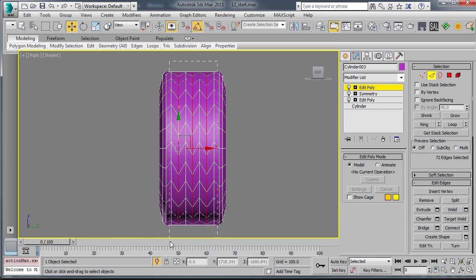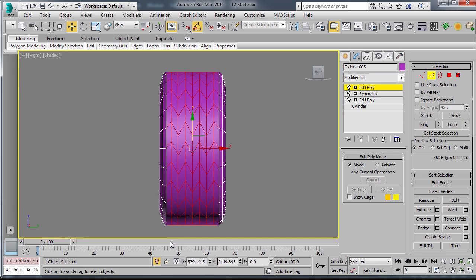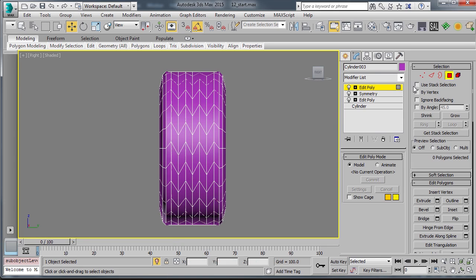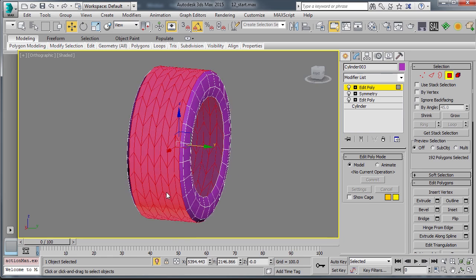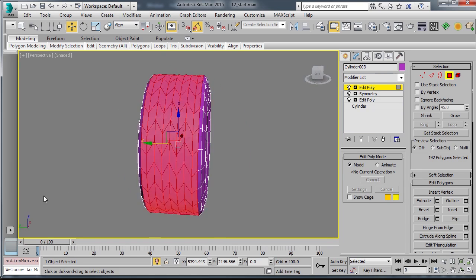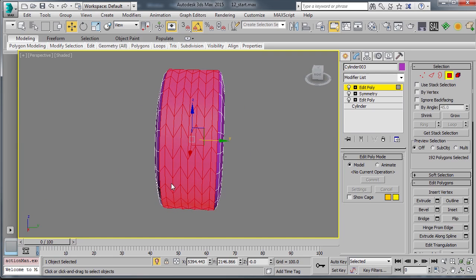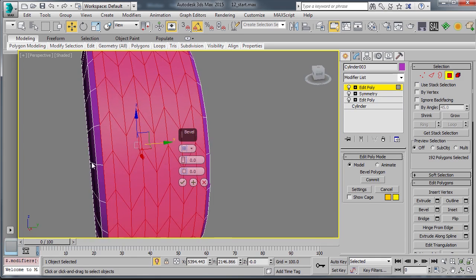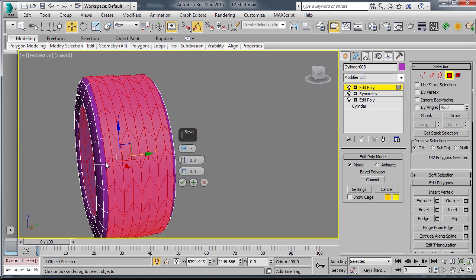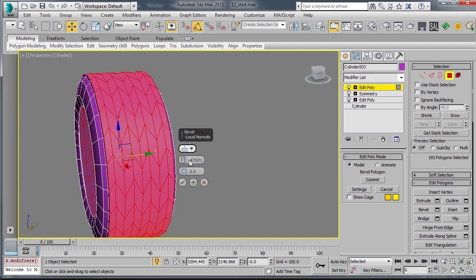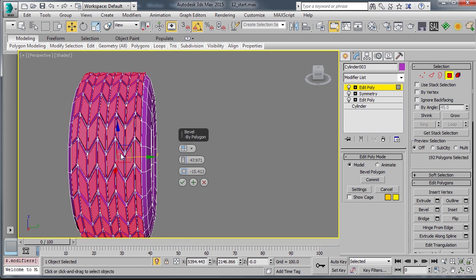all these faces here. And let me switch to face mode if I'm grabbing the faces. Switch to my perspective and just move around to make sure I have them all. And what I'm going to do now is bevel all these faces so that I can get the grooves and depression for my tire. What I do here is, let's switch that. I usually have to play around with this for a little bit, but it should be by polygon.